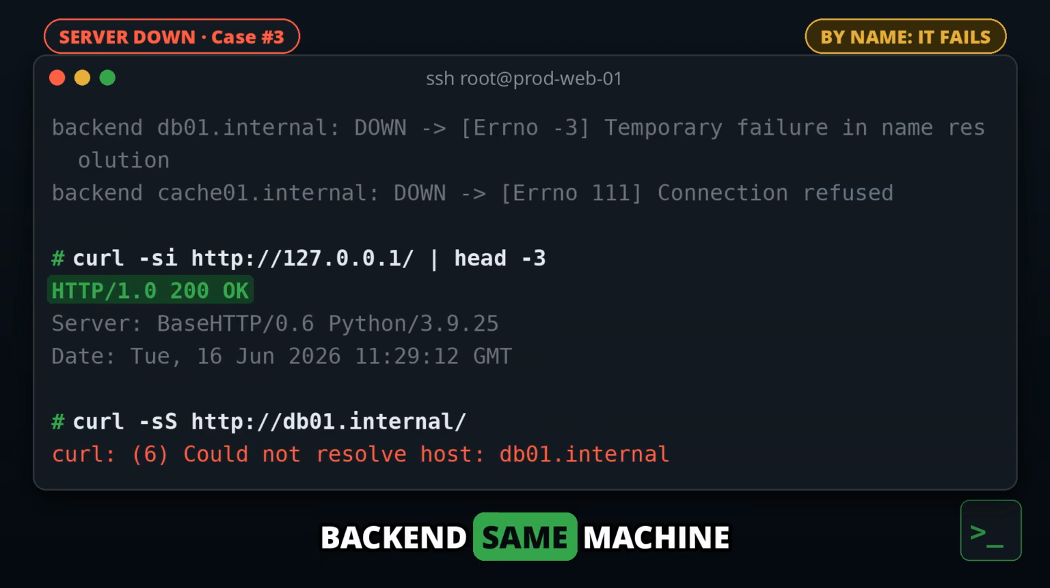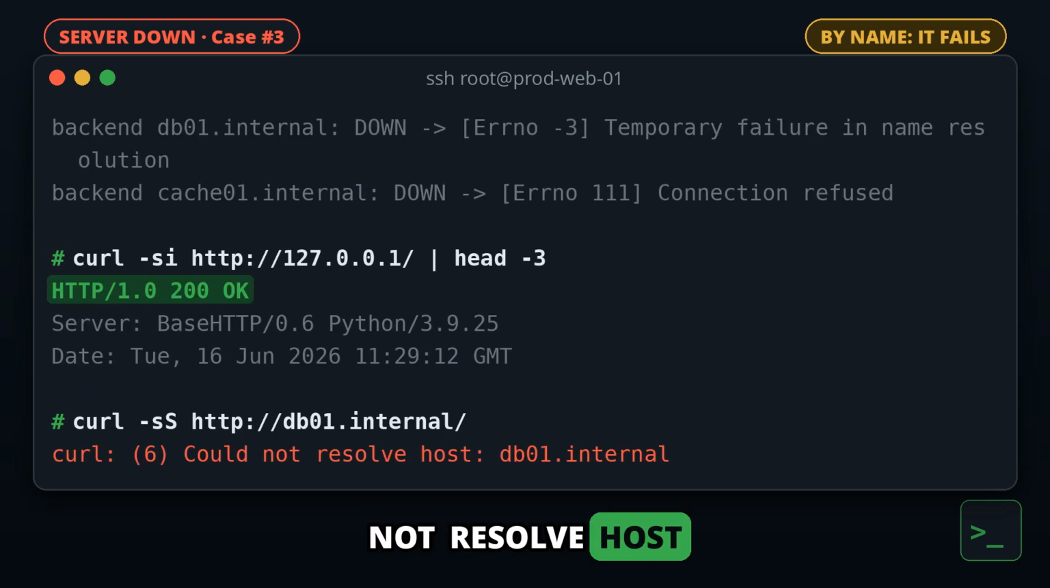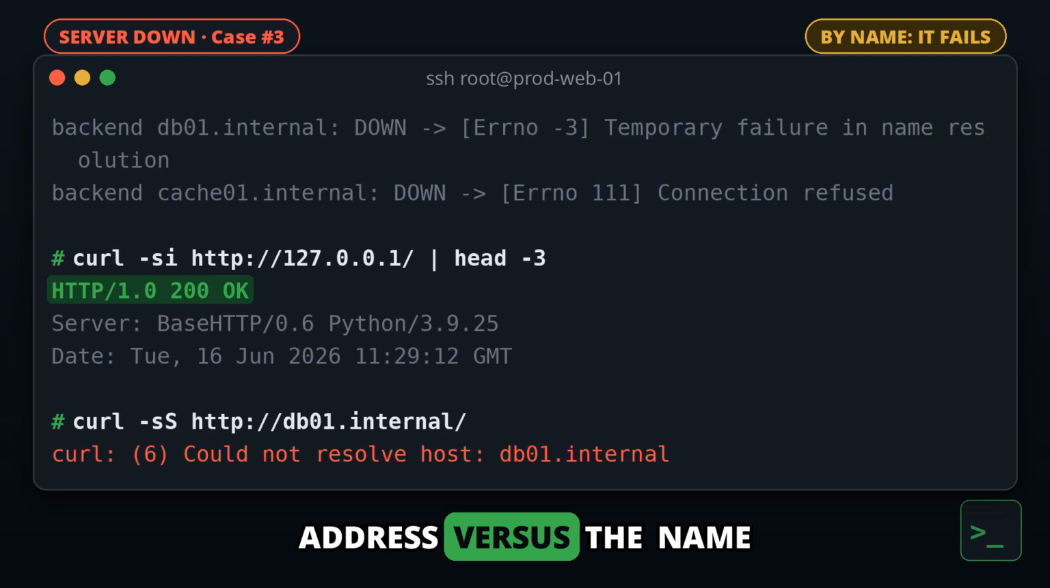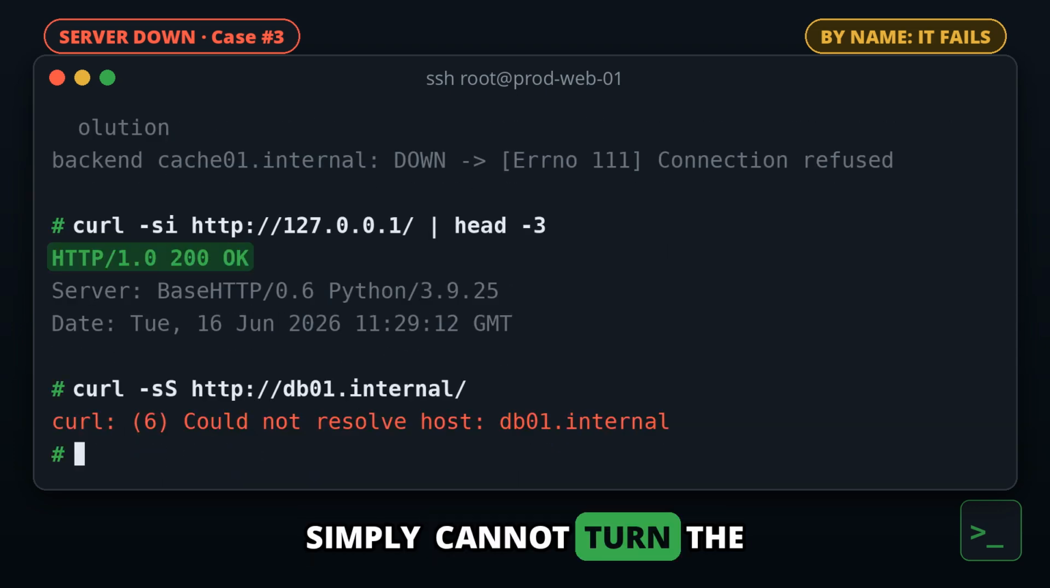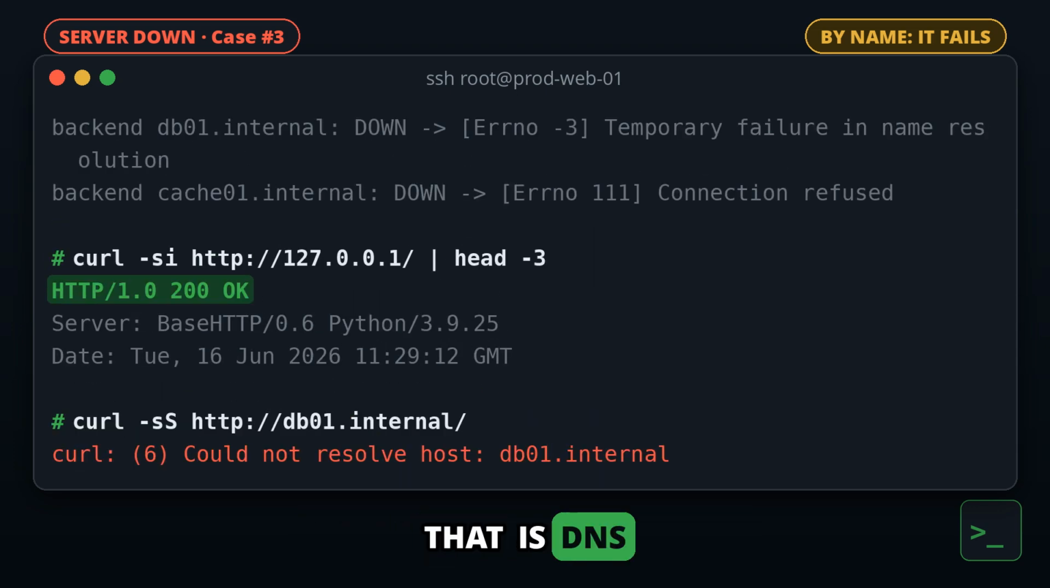Same backend, same machine, same second. But this time we ask for it by name: could not resolve host. Nothing changed except the address versus the name, so this was never the network. The box simply cannot turn the name into an address. That is name resolution. That is DNS.